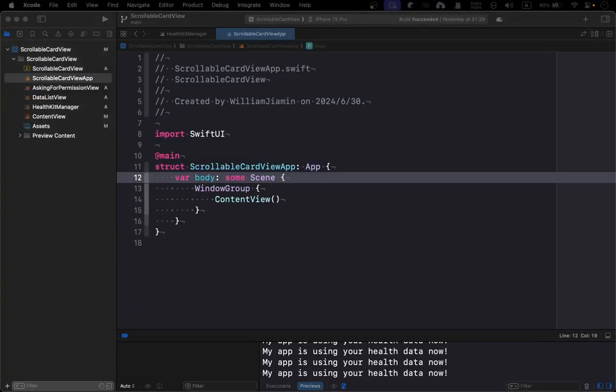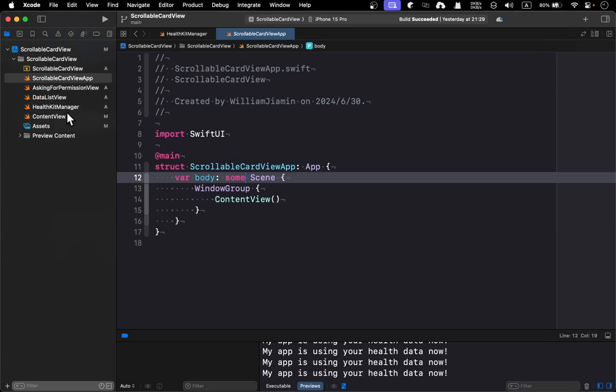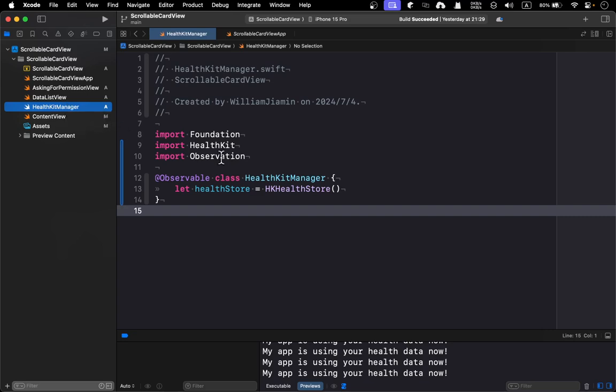So the next step will be the injection, because we already initialized the HealthKit manager, right? So you just need to initialize the HealthKit manager, store that, and inject that to the environment.